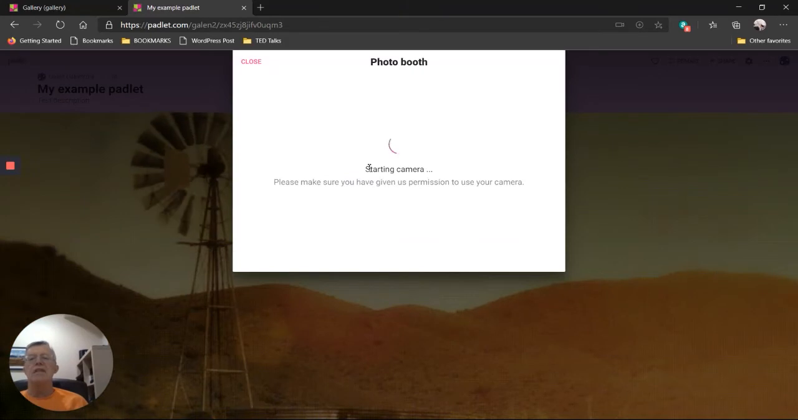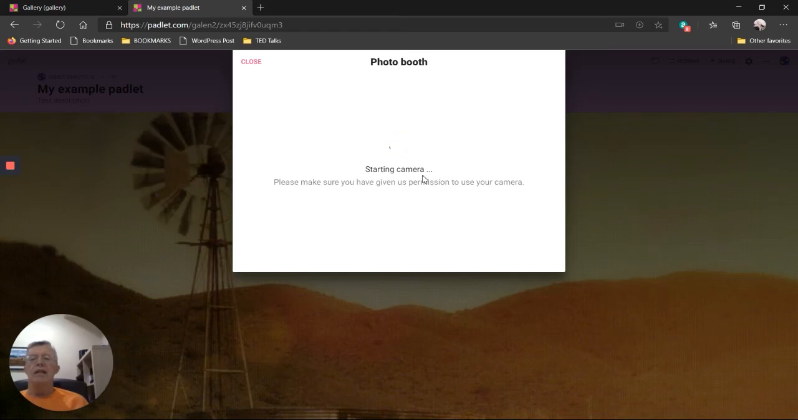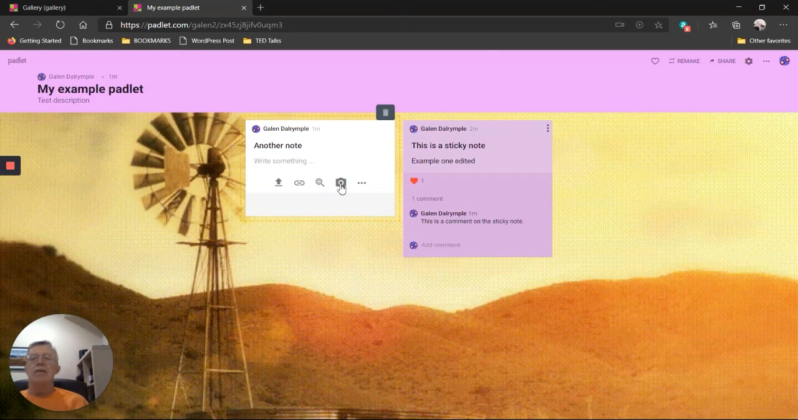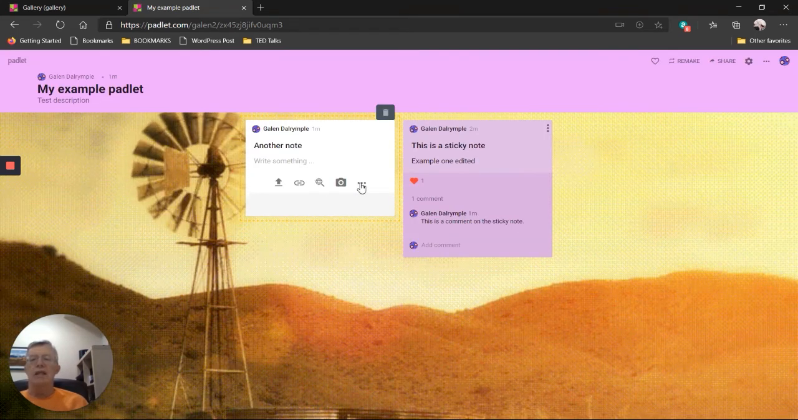I can also have my camera take a snap of me as I'm sitting here doing this, and it may have a little problem because I'm actually using the camera for Loom right now for this recording, so it won't work. But if I wasn't doing that, it would take a picture of me and insert that here.